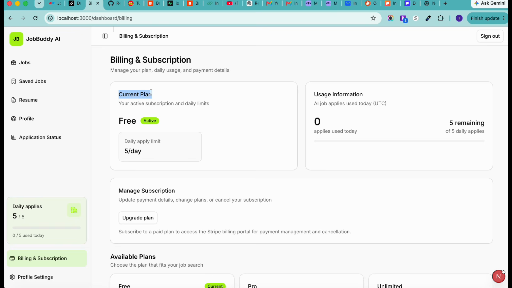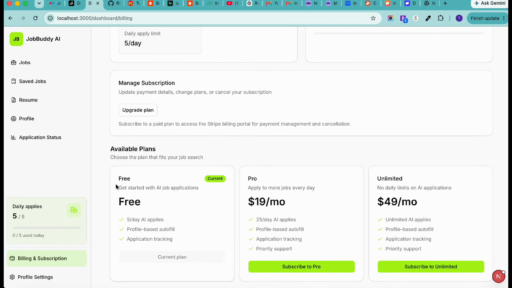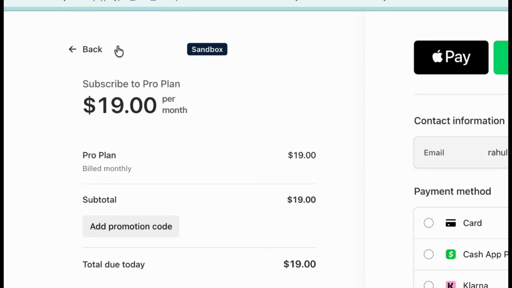Right now it shows the current plan and how much you have used. You also have the option to upgrade your plan, and you will see the available plans. On the click of Subscribe to Pro plan, it will call the Stripe payment gateway, and if you see, it navigates to the checkout page on Stripe.